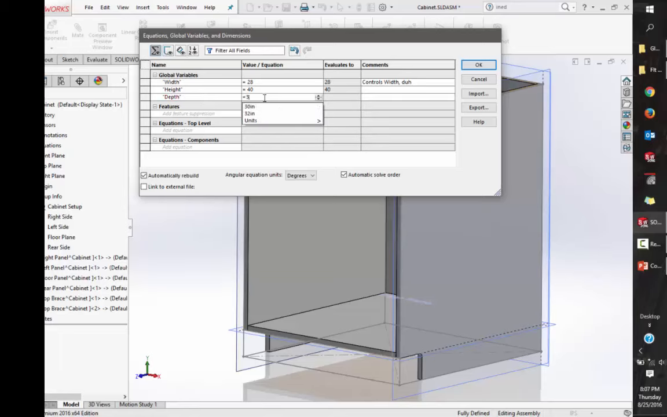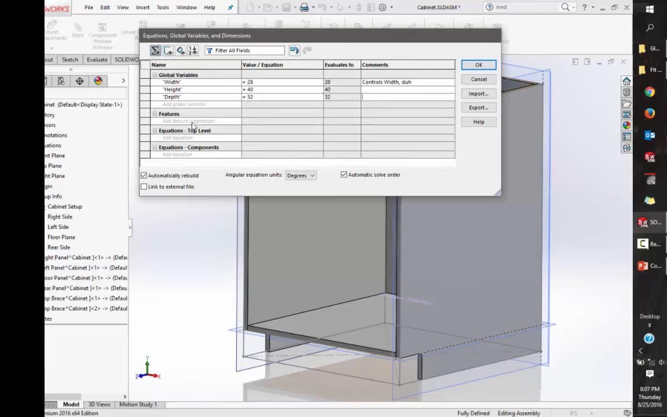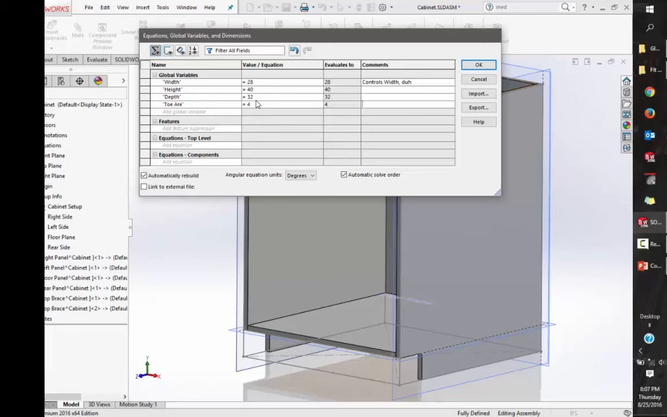And the depth here will be 32. And then we'll put the kick toe, or the toe area, toe R. All right, looks like we're screwed there. And then we're going to make that as 4. So this is a do as I say, not as I do. Make sure you put your comments in. And that should work out pretty good.